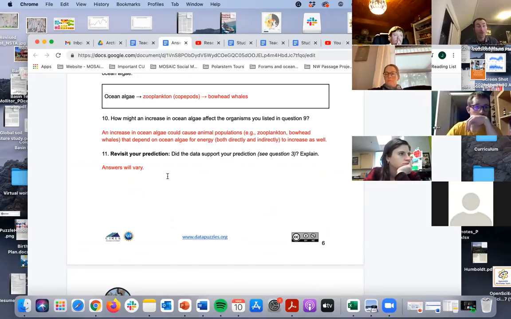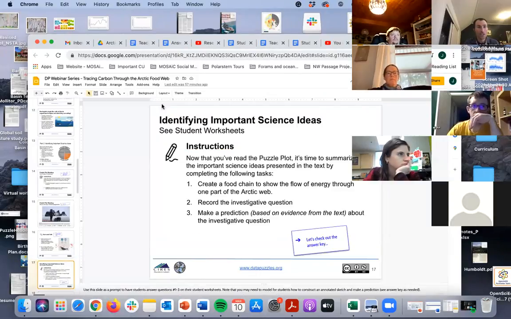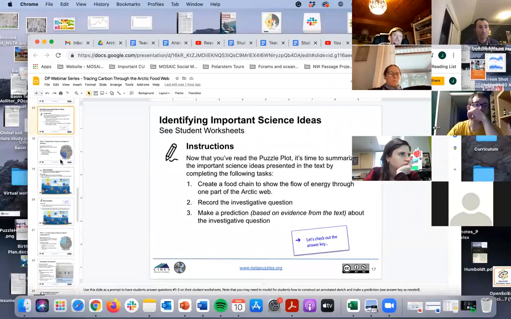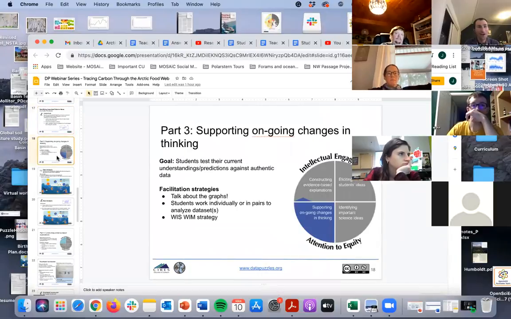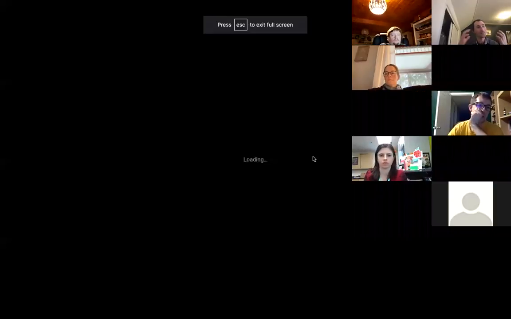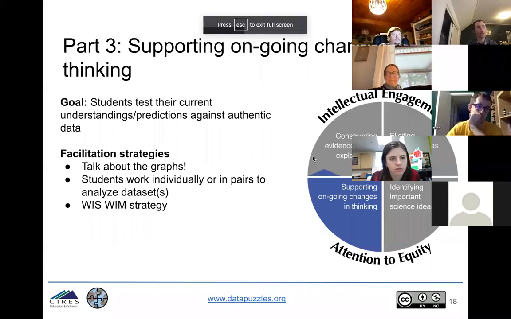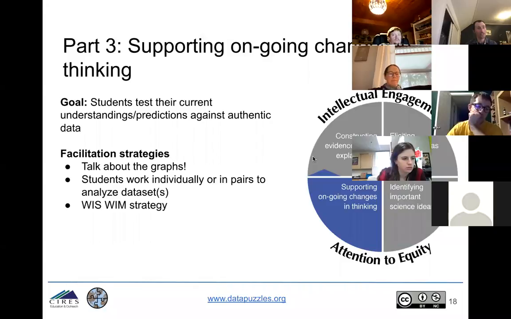And so this is that sense making, supporting ongoing changes in sense making. Kind of bouncing around here. Probably shouldn't be doing that, but this data analysis piece really is that part 3 where students are testing their predictions against authentic data that we just looked at.